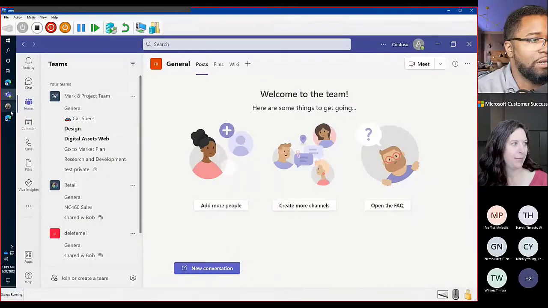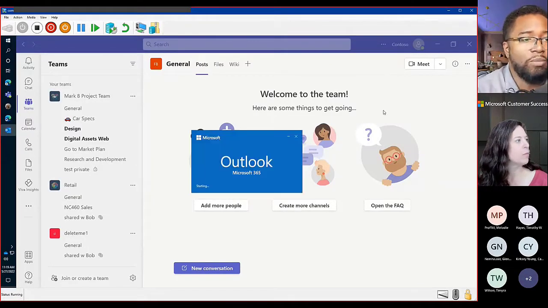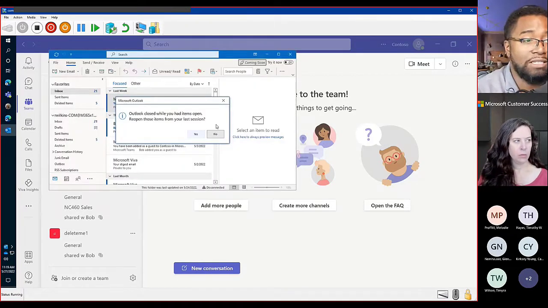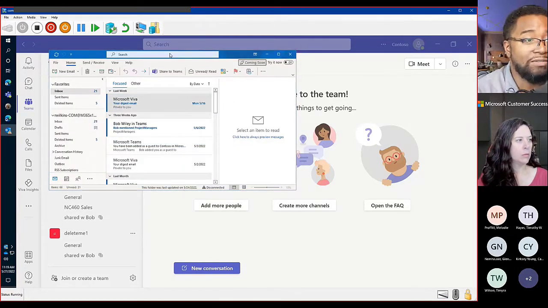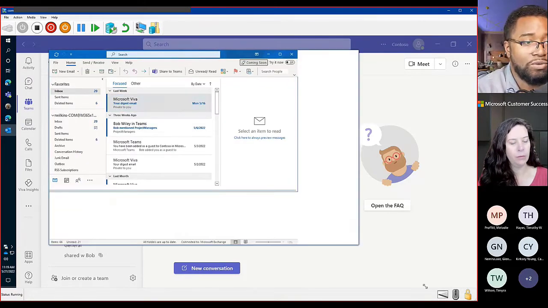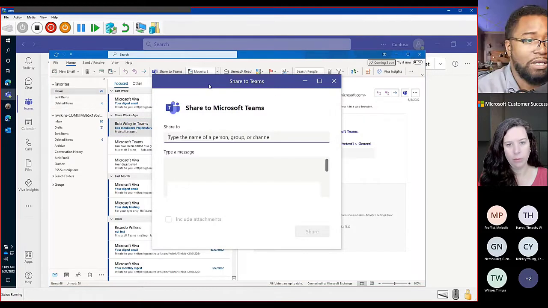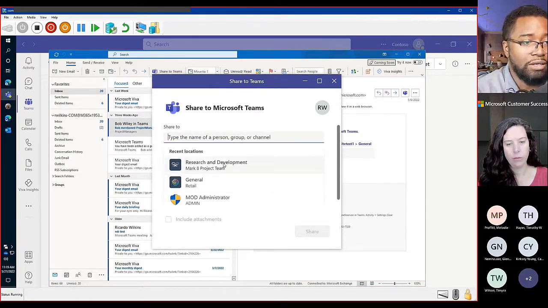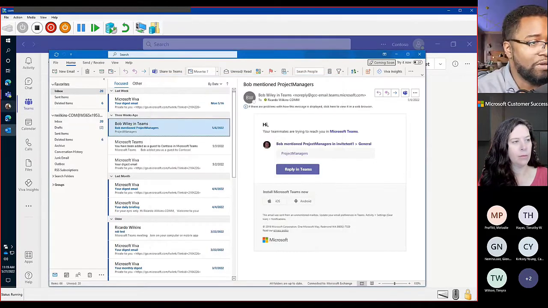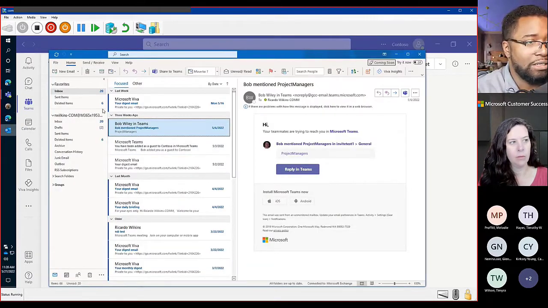Let me show it on a commercial tenant. What I would think would be the approach. We haven't heard that there's any GCC specific implementation for compliance or anything like that. So there, share to Teams, and so yeah, you've got recent locations. But then if I'm trying to remember the name of a channel here, like digital assets should come up.